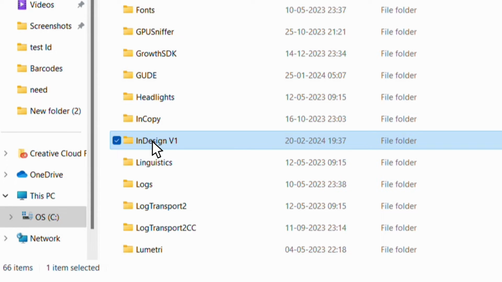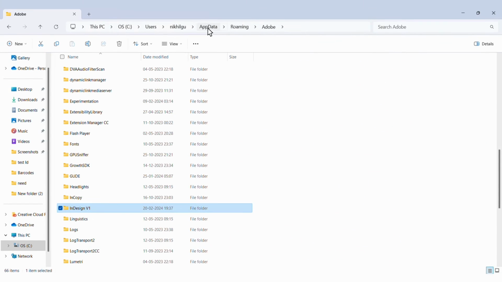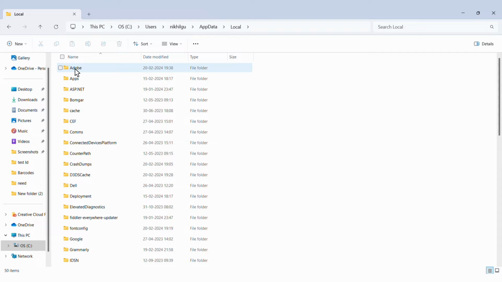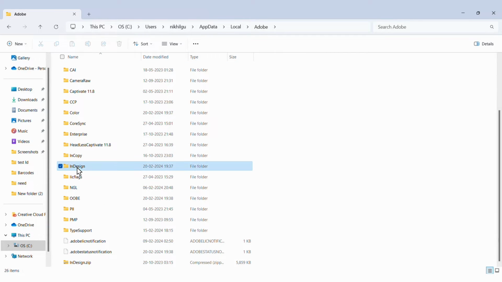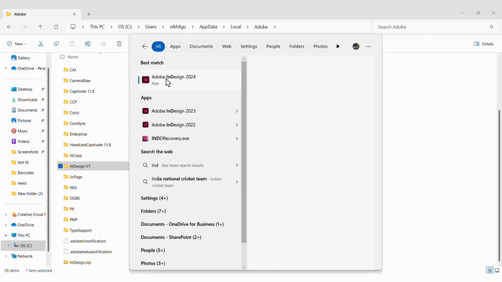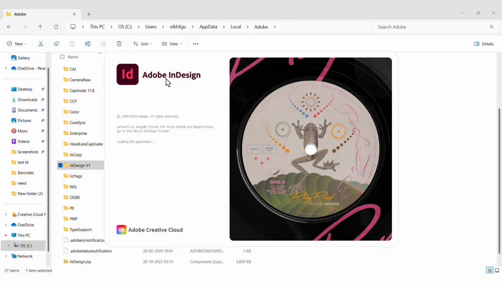We also want to reset the cache folder. I will return to App Data and click into the local folder. From here, we will click into Adobe and locate InDesign. I will also rename this folder. Now when I launch InDesign, it will create new preference and cache folders, but with new settings.